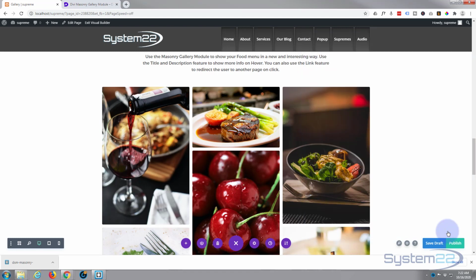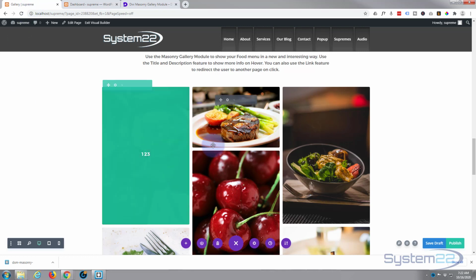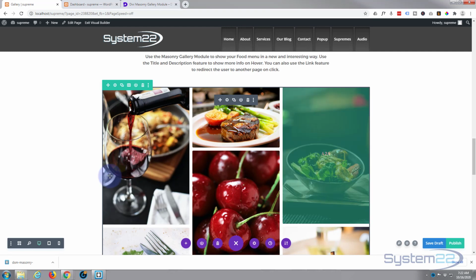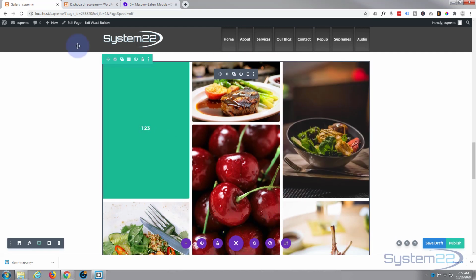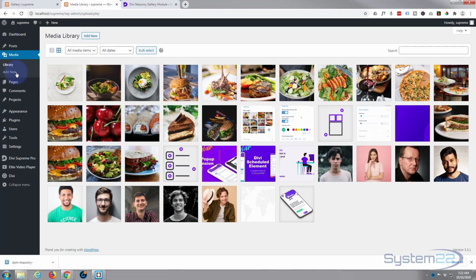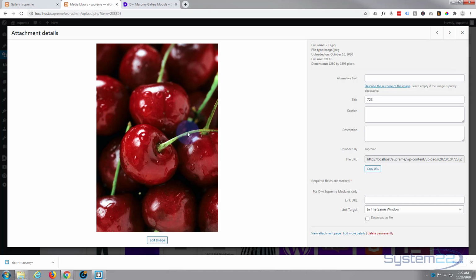To do that, let's go back to our dashboard. And to our media library. Let's see what images we've actually got. We've got wine, we've got looks like a steak there, some cherries and a salad. I'll just show you how to do a few of these. So when we're in our dashboard, let's go to our media library. And we need to select the photos that we've got up here. Well, there's the cherries, let's do that one.